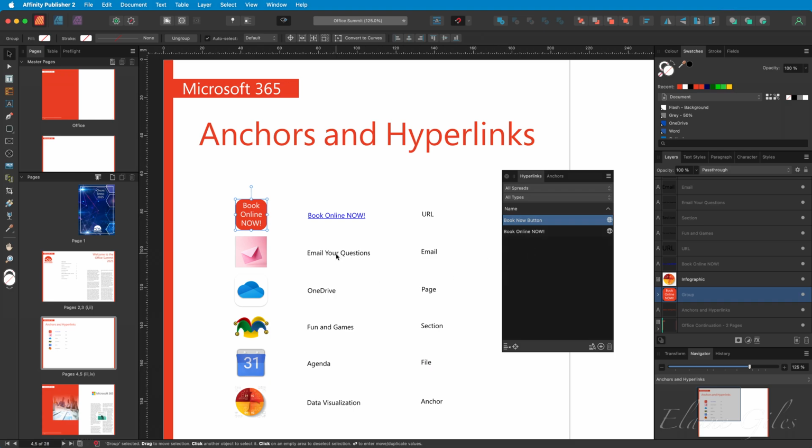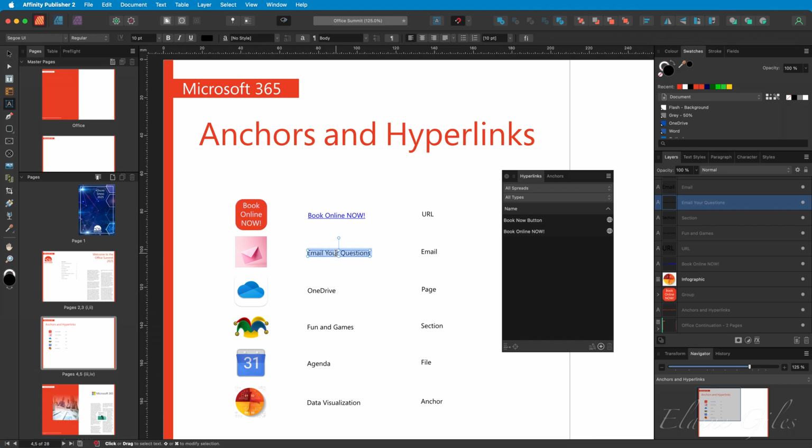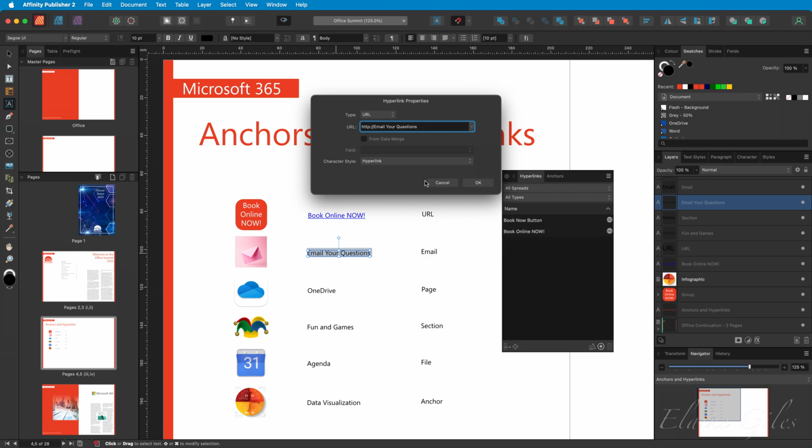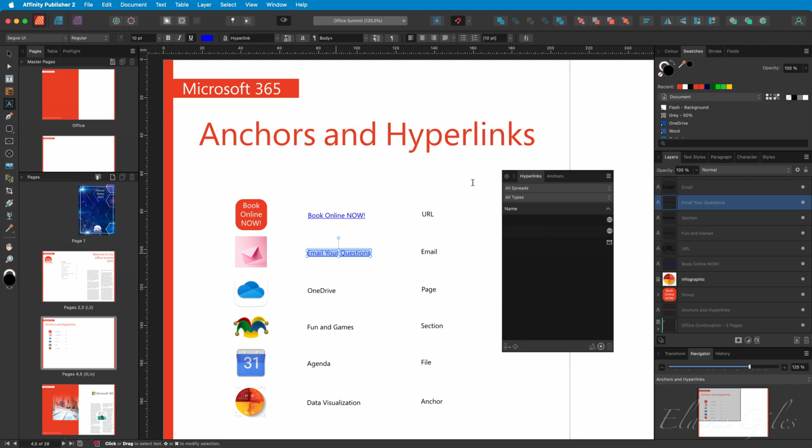Next thing to link to, an email. So I'm just going to add this one to the text, but right click on it, insert hyperlink. It does remember what you selected last time, but I need to change that to email. What I'm going to do in there is put an email address and click OK. And it adds that in because, again, it's text.